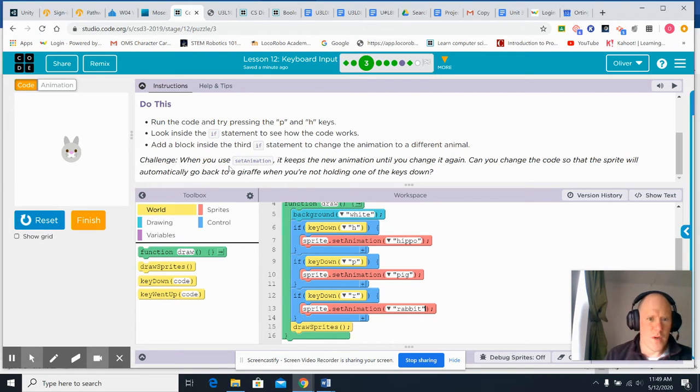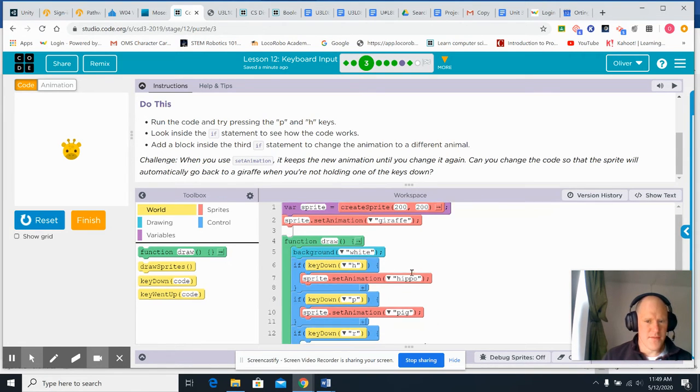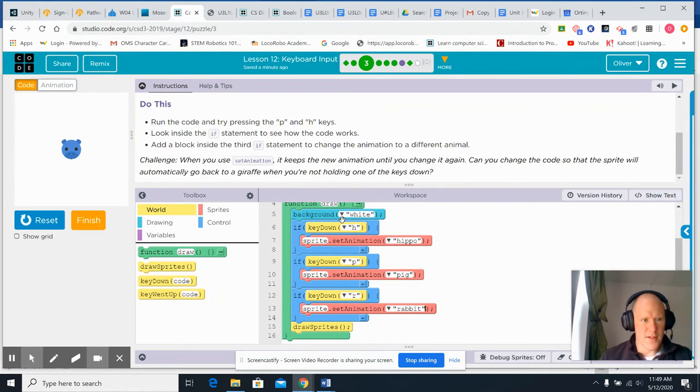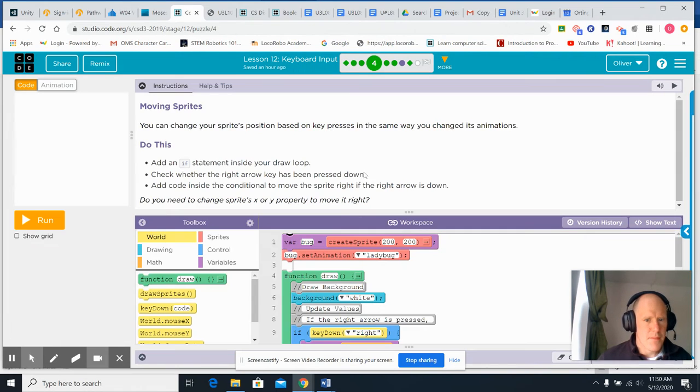Now the challenge is when you use set animation, it keeps the new animation until you change it again. Can you change the code so that the sprite will automatically go back to giraffe when you're not holding down one of the keys? I don't know how you do that. Well, we know that when we run it, it starts with giraffe. And if any of these if statements are true, like I press H, it changed to hippo. If P changes to pig and R to rabbit, how do we make sure that in this draw loop, if nothing is being pressed, it automatically changes back to a giraffe? You figure that out.